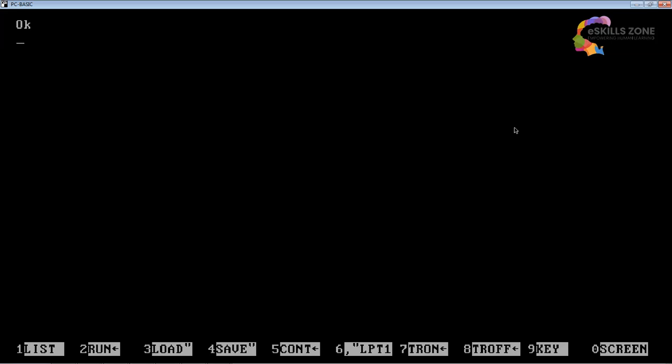So first we should learn the definition of it. The indirect mode is used to type programs. Program statements are always preceded by line numbers and are stored in memory. The program loaded in memory is executed by entering the run command.